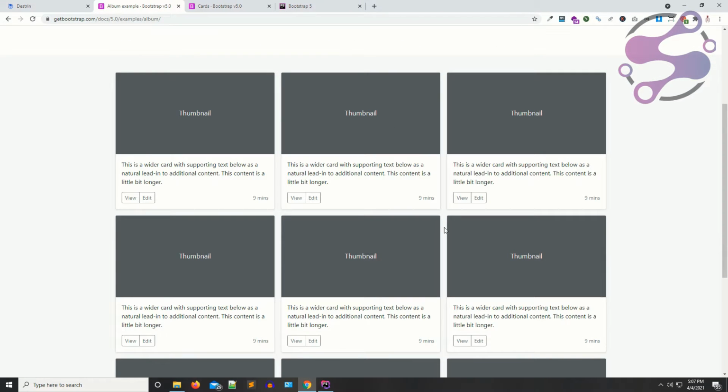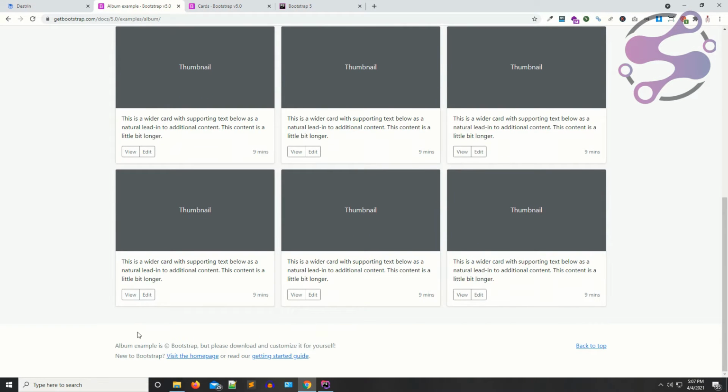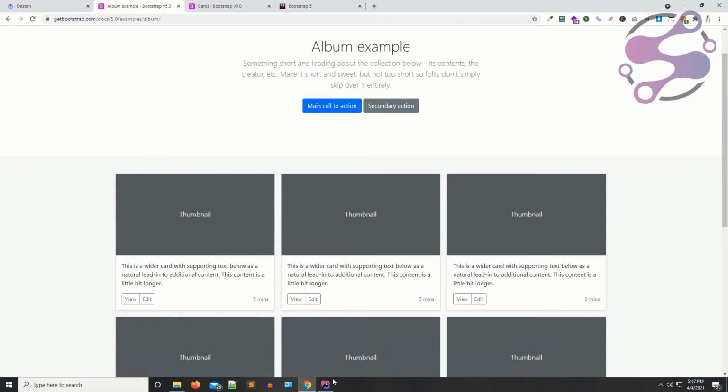Now in the footer section, as you can see, you don't have a fancy footer. This is a simple footer. You are using some text here.